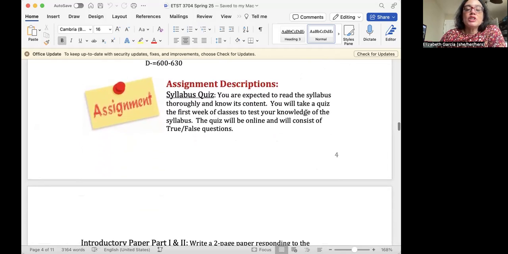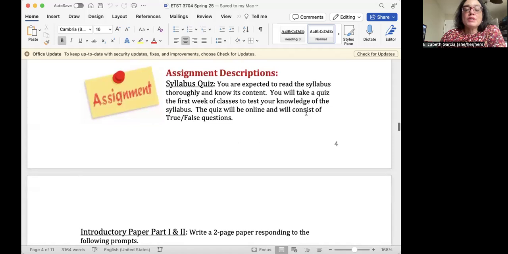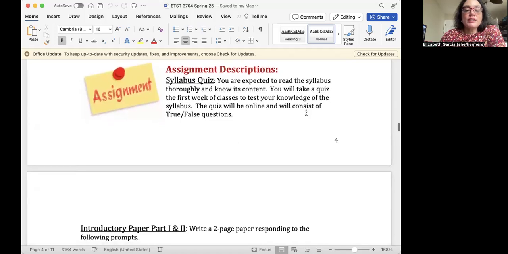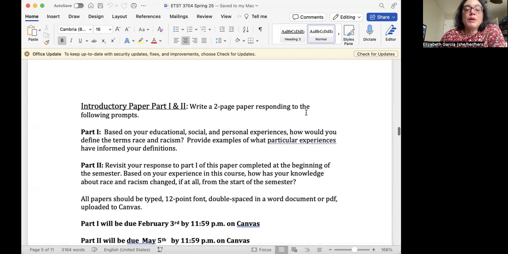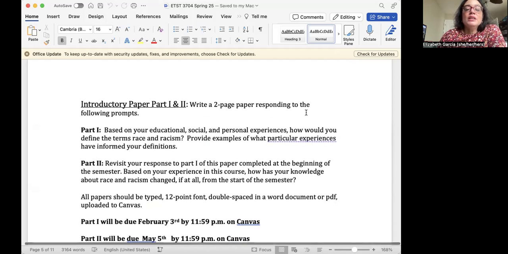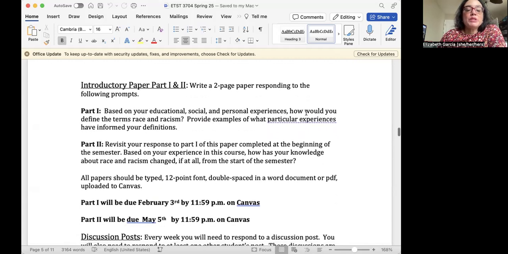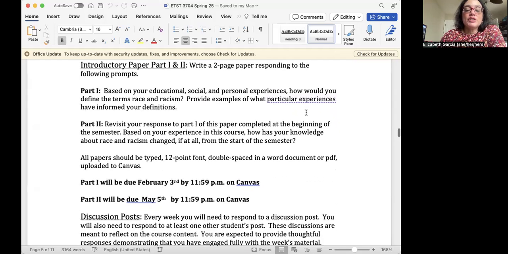The following section gives you a description of the various assignments. The first assignment you have is a syllabus quiz. So please make sure to review the syllabus carefully before you take the syllabus quiz. The next assignment is an introductory paper. There are two parts to this assignment. The first part will be due February 3rd. You will write a two-page paper responding to the first prompt based on your educational, social, and personal experiences. How would you define the terms race and racism? Provide examples of your experiences that have informed these definitions for you.